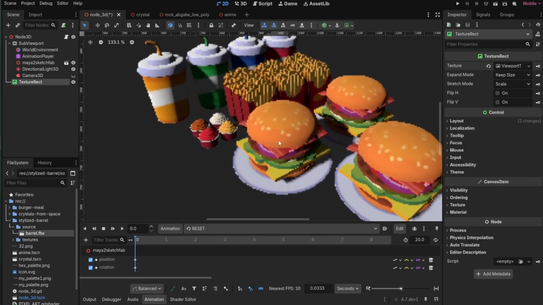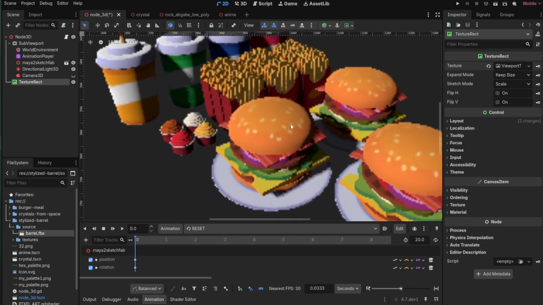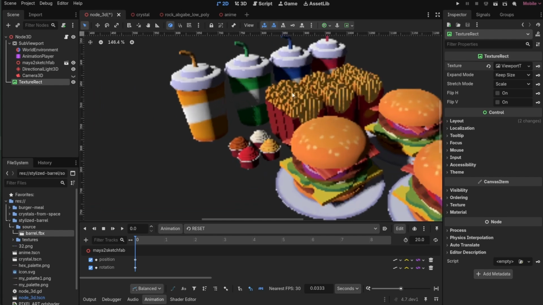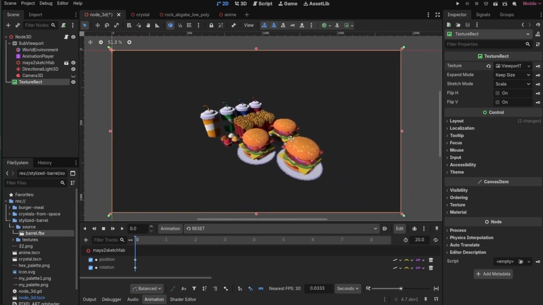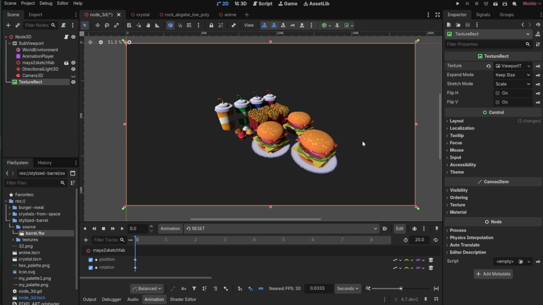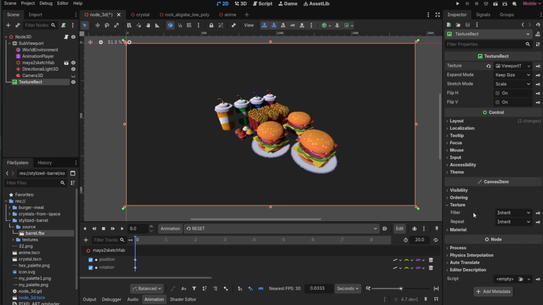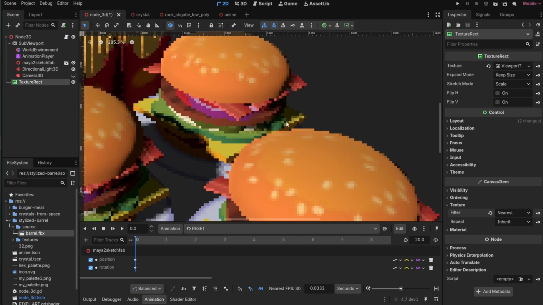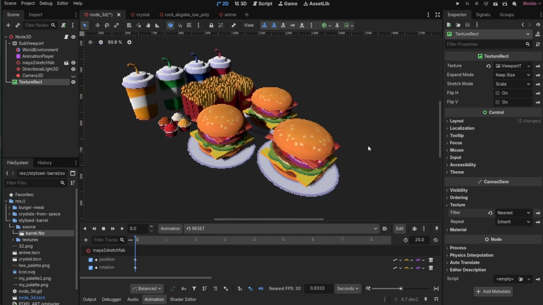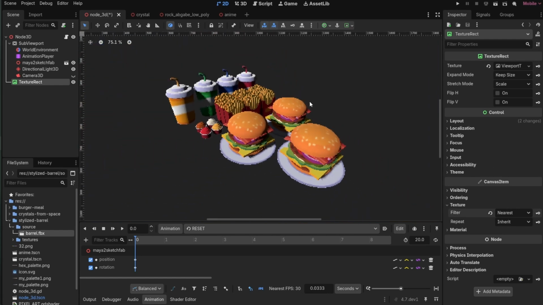You can see that it has loaded it in low resolution, but it still looks really bad. For that, we need to change the filter setting. Go ahead and go to the texture tab in the inspector. Set the filter type to nearest, and you already have crisp pixel art. But we still have one single problem.